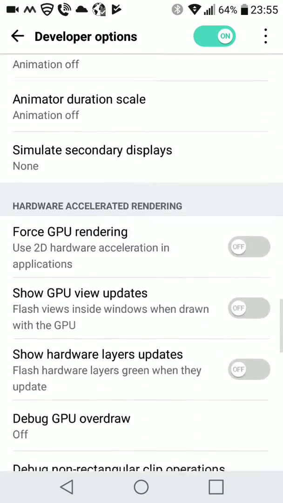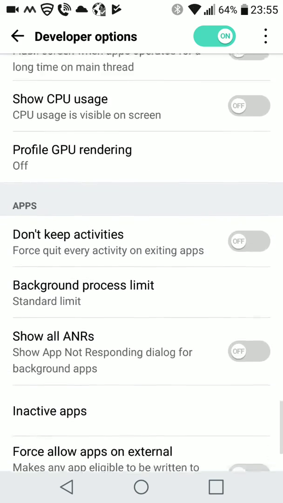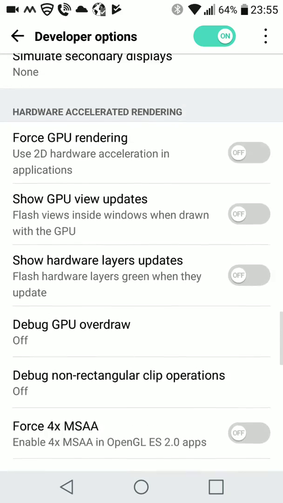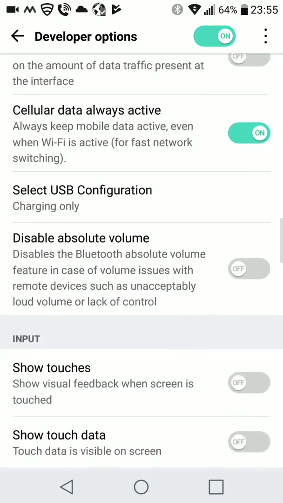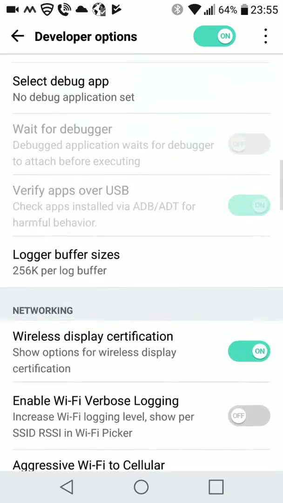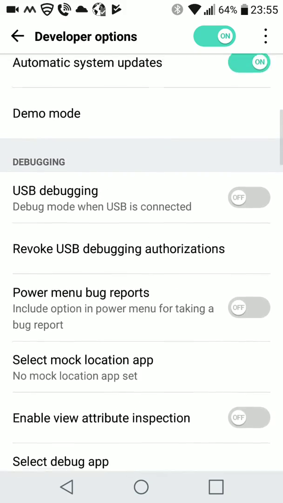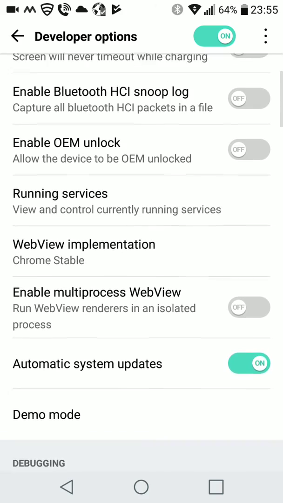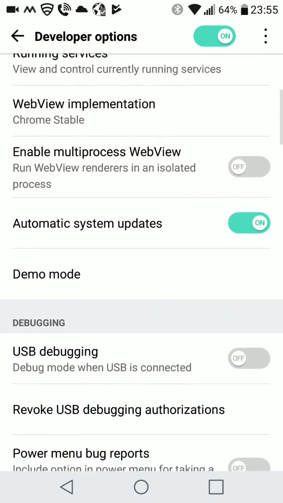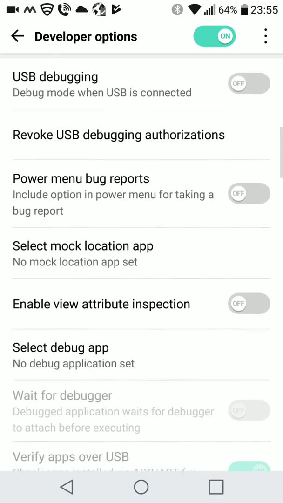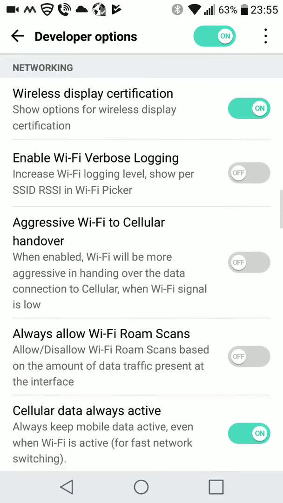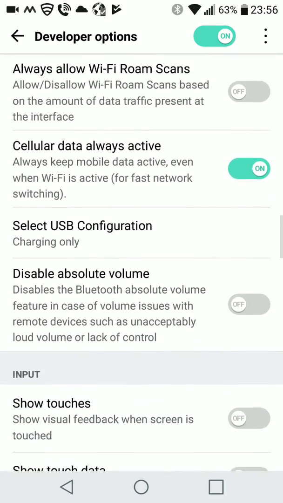Don't worry about anything else. That's a little more in depth on that kind of stuff. You go all the way down. Let's see, we're going to go to right here. Nope. Debugging. Oh yes, I believe that is right. Somewhere in here is force. Screen always on.